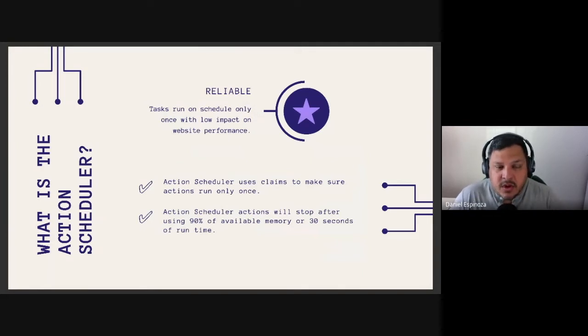So we've got the run only once option checked. Next to the action scheduler, the actions know to stop at or before using 90% of the available memory for that single process, or at 30 seconds of runtime. I've seen the 30 seconds be extended to about 300 seconds, which is 5 minutes. And it's usually a good idea to check with the web host to see what their limits are.